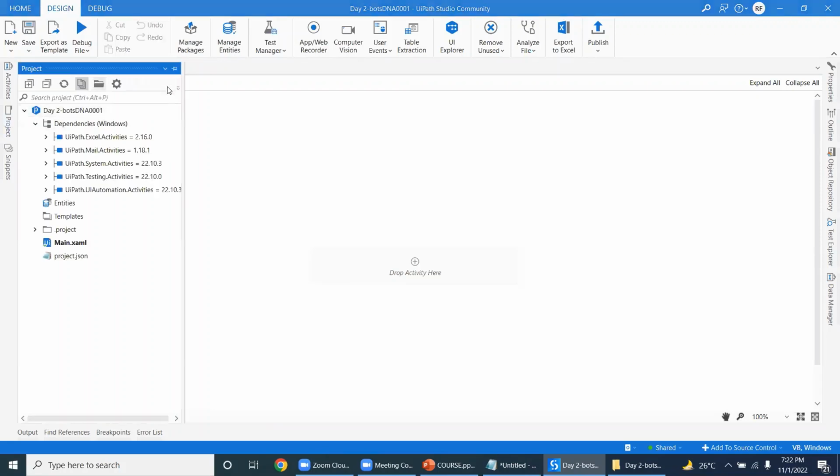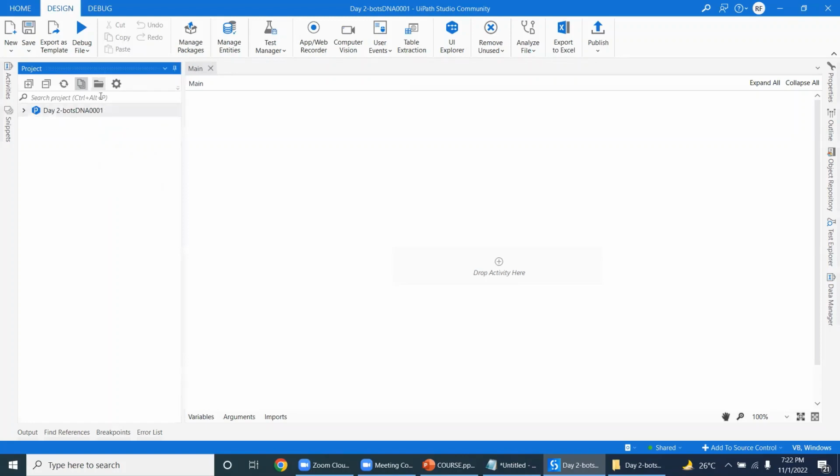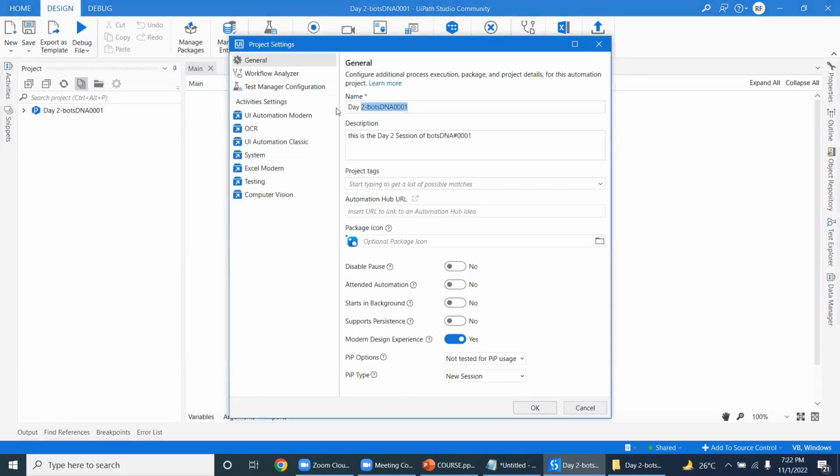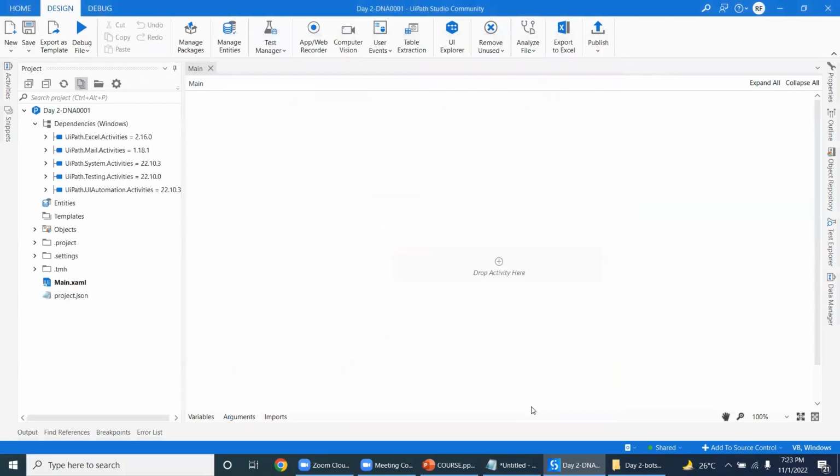First of all, let's open the project panel. In the project panel, this is the whole project name. If you want to change the project name, click on the project settings. Let's remove the DNA from the project name and change the description and the name. See, now the name is changed automatically.